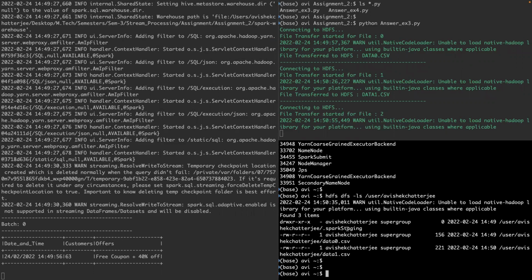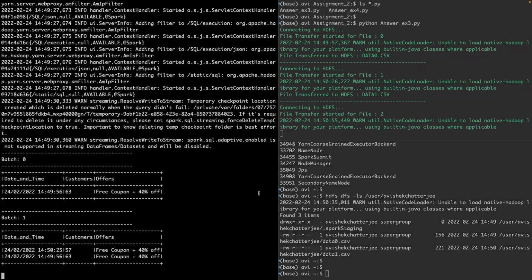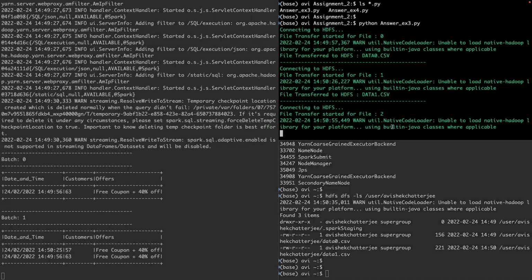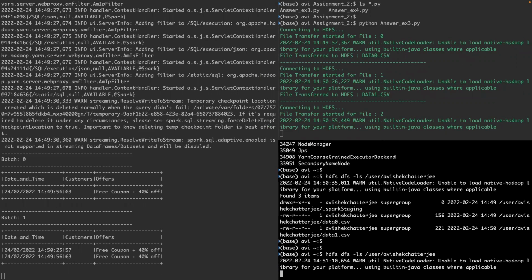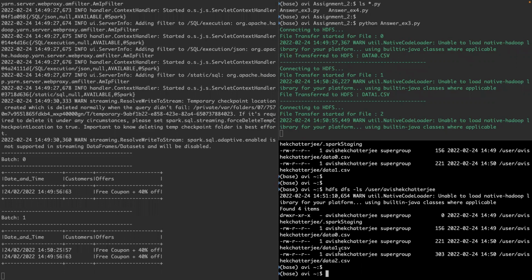So we'll just give some time. So here you can see, yeah. So here the transfer is happening. Here we are just evaluating how the data is present in the HDFS, continuously. So here I can see 0, 1.